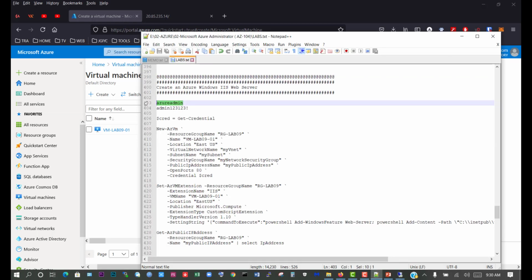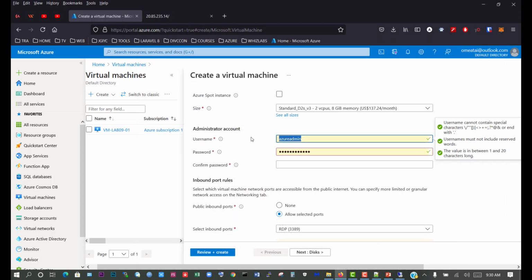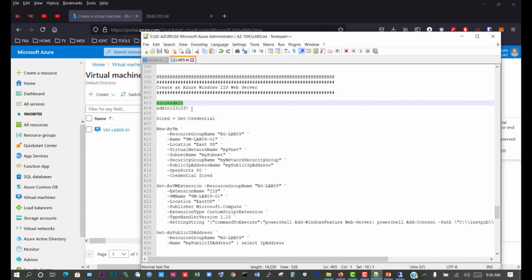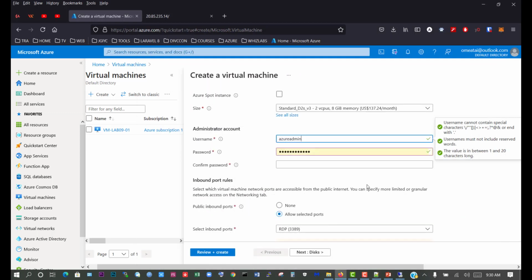Copy this for username, and we'll come back, copy this for our password.